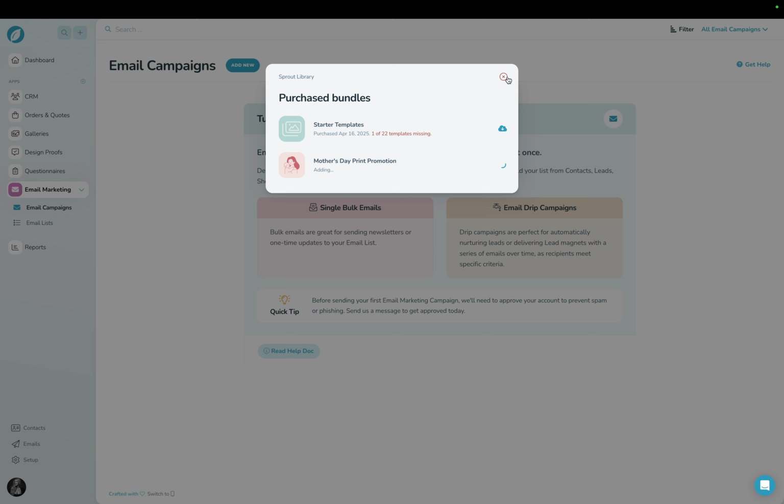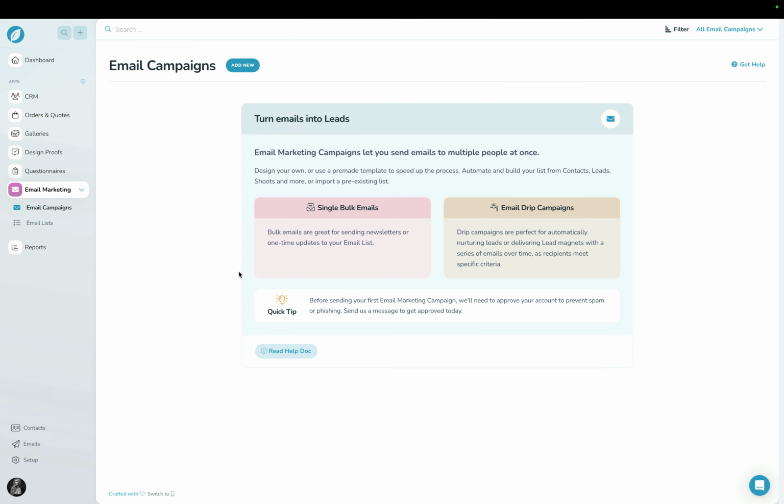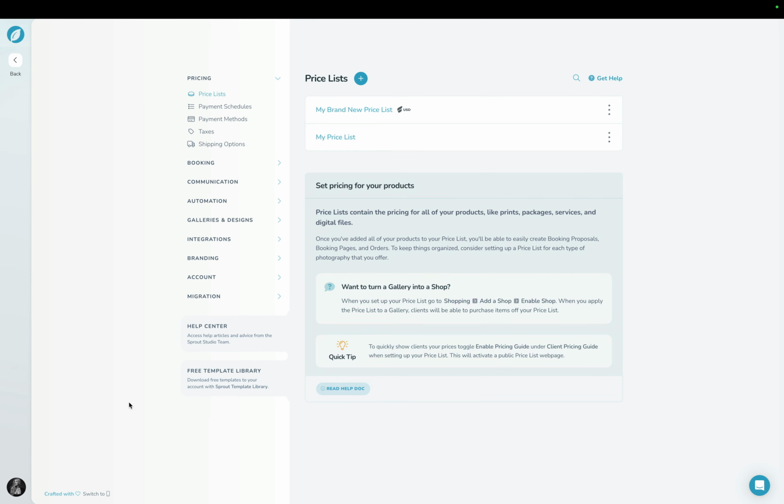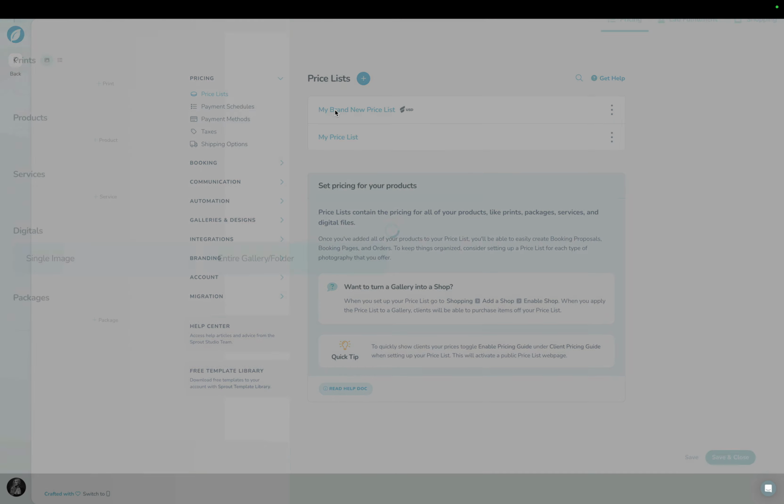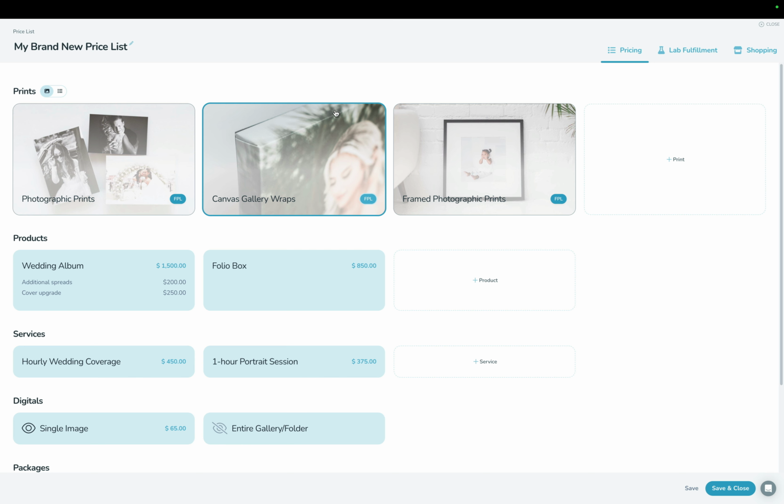Now, before we go and configure this and start running it and press the send button, there's a couple recommendations that we have for you to make sure you have set up. I'm just going to close this for now, and I'm going to go into setup and then under price list. First of all, you're going to want to make sure that you have your price list all set up the way that you want. This is one that I've quickly just set up here for this account.